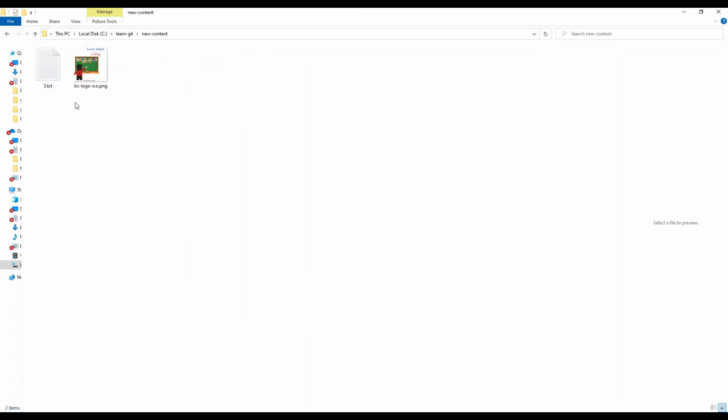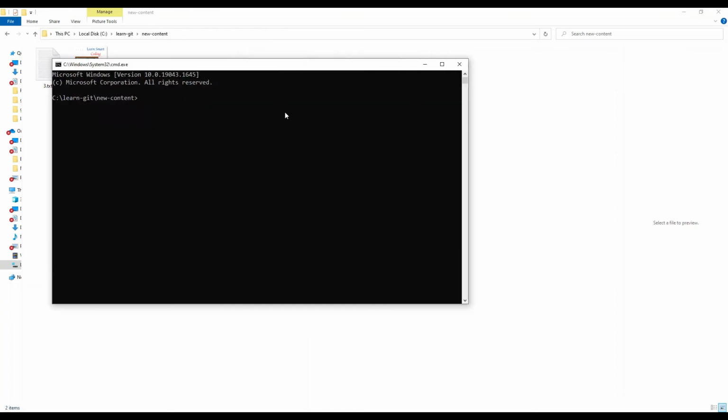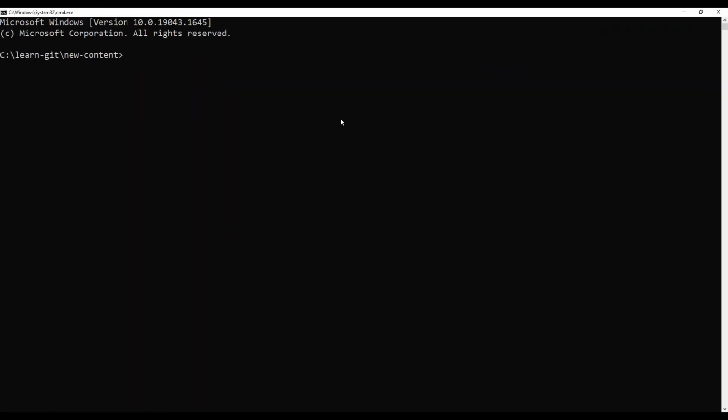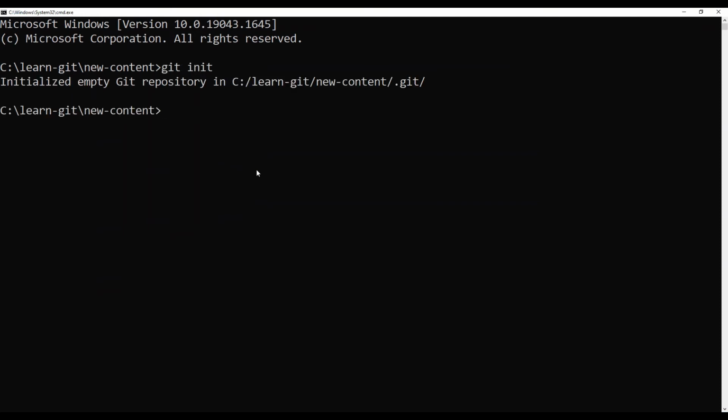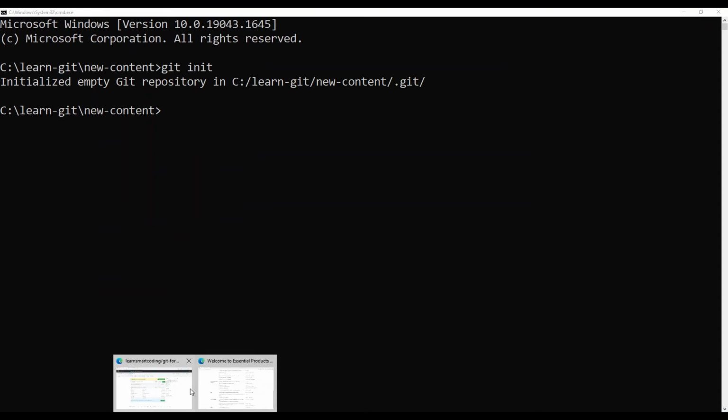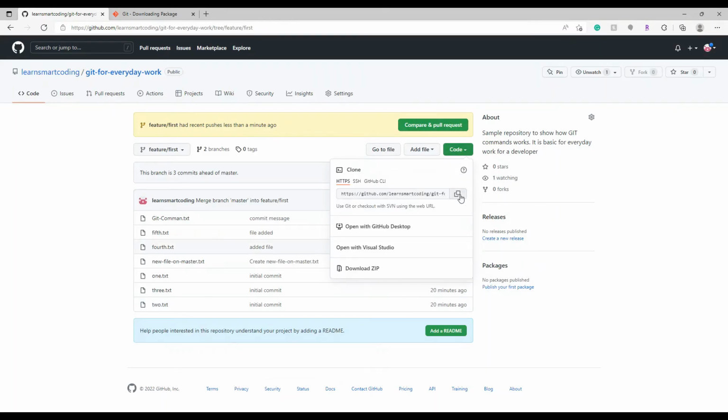Back on my screen, I have a folder called new content. Inside that, let's say I have two files. It could be anything. I'm going to push this to the existing repository. So open up that location in your command prompt, and first you need to initialize git in the folder. git init will initialize the folder.